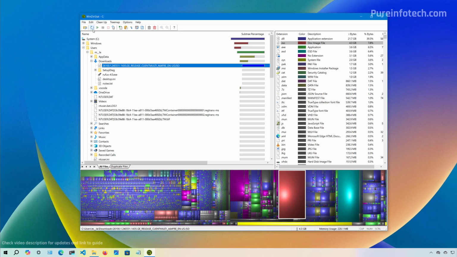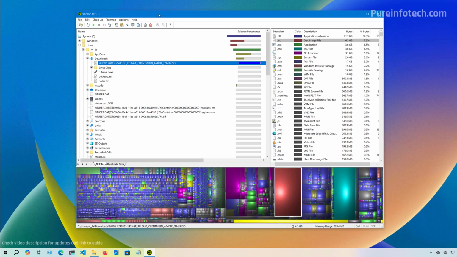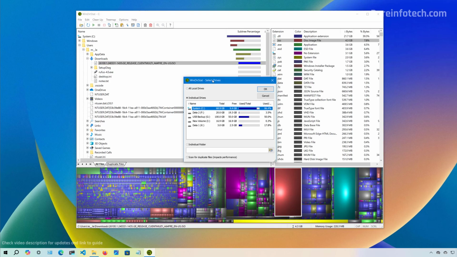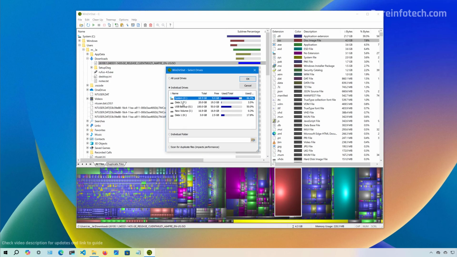Now, at the top, we also have some different options that we can use. And if you need to rescan the computer, you can use this option right here. And these are actually the options that you can find when you right-click on a file or a folder. Now, if you have multiple drives and you selected only one to scan, you can click this option right here, and that will open this interface where you can select a different drive to scan.